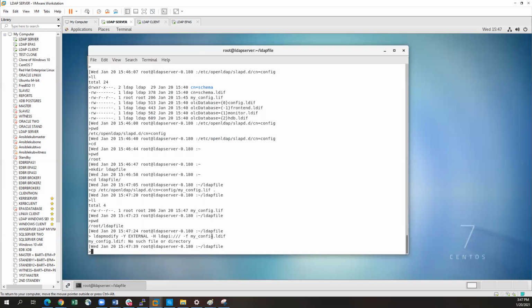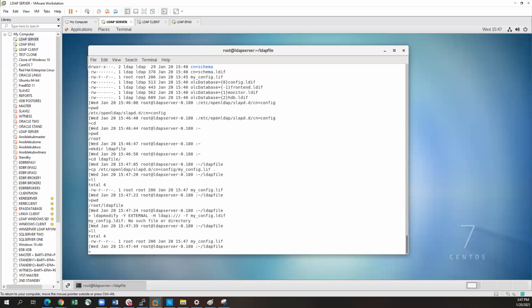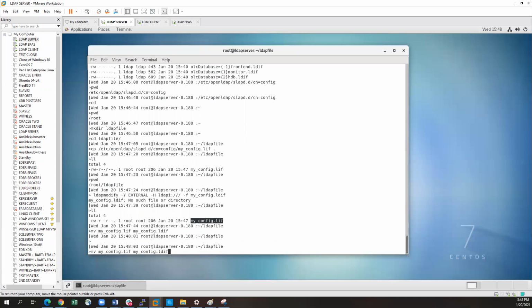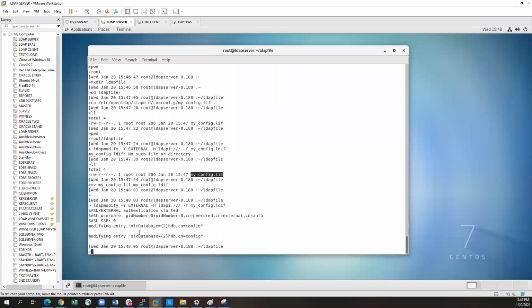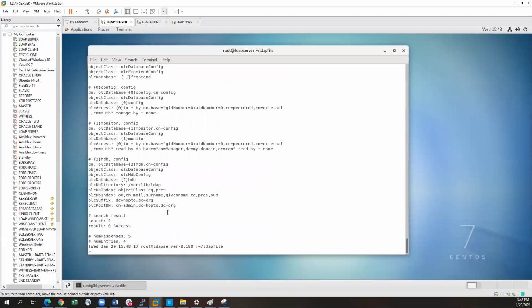It says no such file. Let's see. Oops, I made a mistake with that file. It's supposed to be .ldif. Okay, so we can run that modify, and it says modifying entry. It has modified the entry. So if we look at the ldapsearch we ran earlier on, we will see that the modifications have been made. If we run this, we see some modifications made here, but earlier on they were not there. All right, let's move ahead.